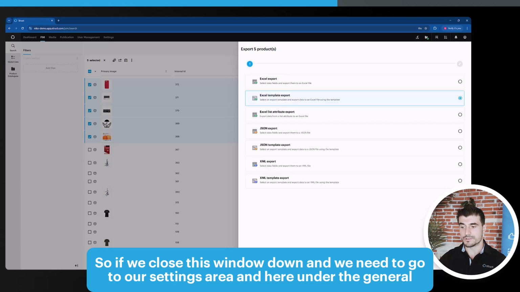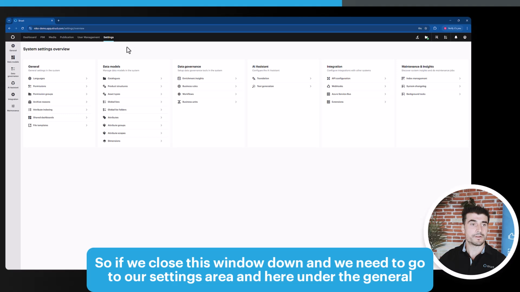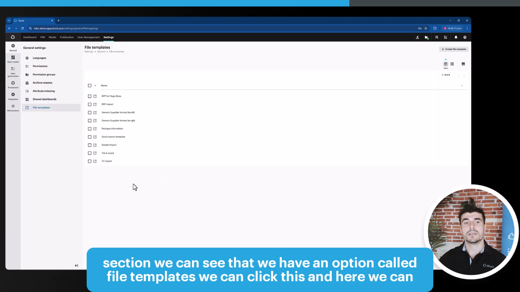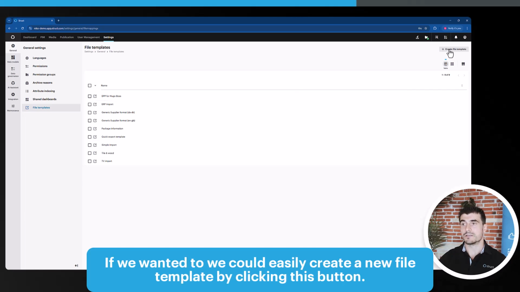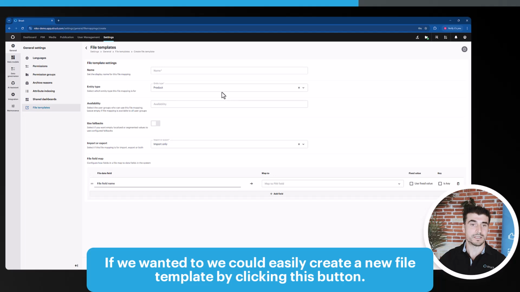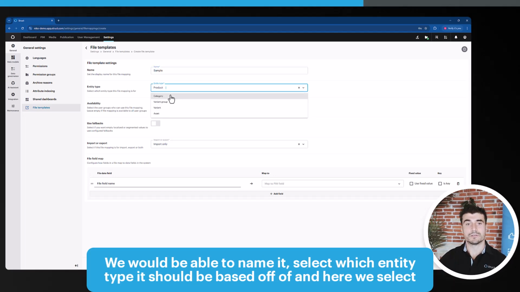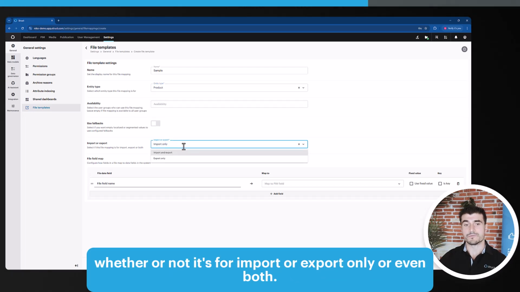And now let's see how we can actually create these templates ourselves. So if we close this window down, we need to go to our settings area, and here under the general section, we can see that we have an option called file templates. We can click this, and here we can actually see all the templates that we have in our system. If we wanted to, we could easily create a new file template by clicking this button. We would be able to name it, select which entity type it should be based off of, and here we select whether or not it's for import or export only, or even both.